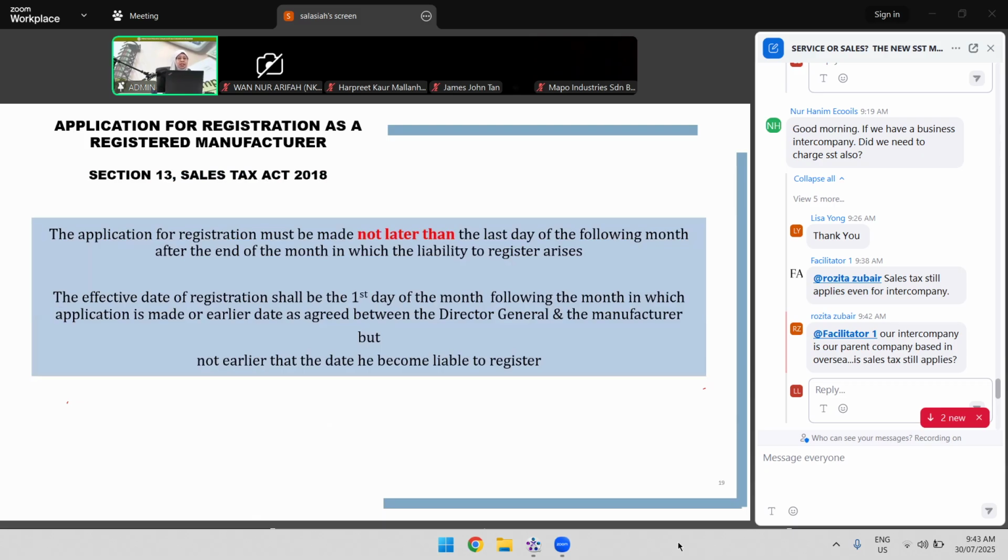Okay, application for registration as an RM. It is stated in section 13. The application for registration must be made not later than the last day of the following month after the end of the month in which the liability to register arises. And the effective date for registration will be on the first day of the month following the month in which the application is made.